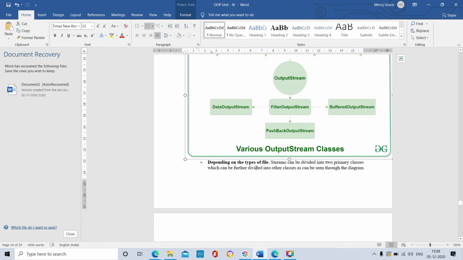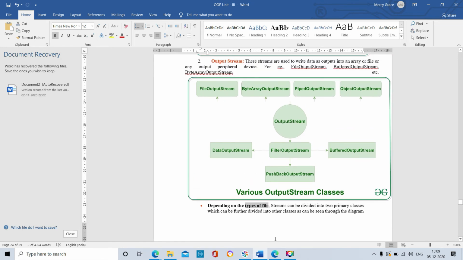See, streams depend on the type of files. If the type is file, it comes under the file output stream. If the input or output is data, it comes under the data output stream. If the data is an array, it comes under the byte array output or byte array input stream.